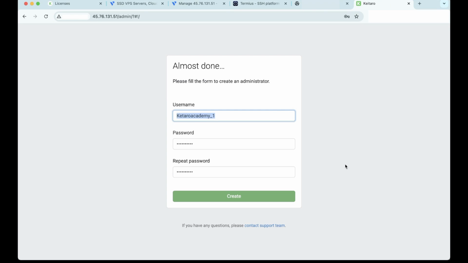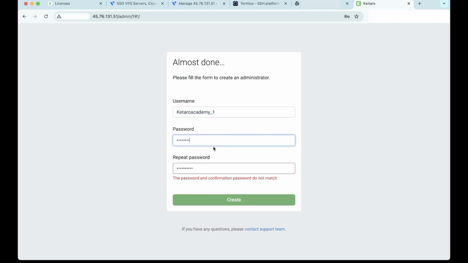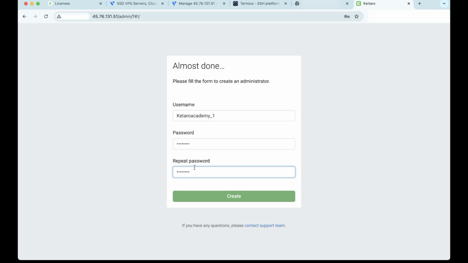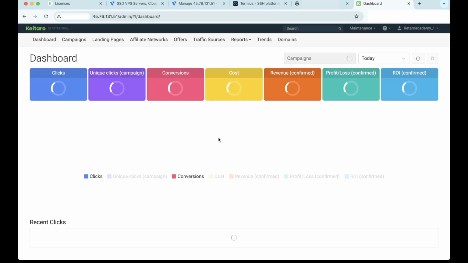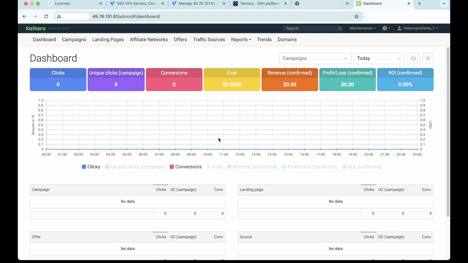Okay, we're almost done. Now it's time to set up your login credentials for the tracker. This is not for logging into the Keitaro website, remember this, but for the tracker's control panel, where all your statistics and work will be managed. So, put the username, create the password, repeat it, and press the button Create. Awesome! We are done! You are now inside the tracker. This concludes the server selection and installation process.